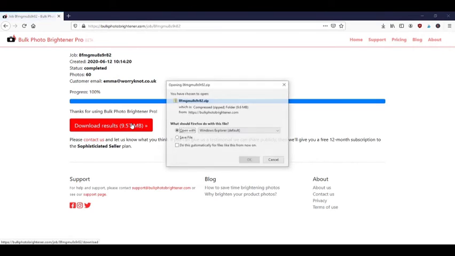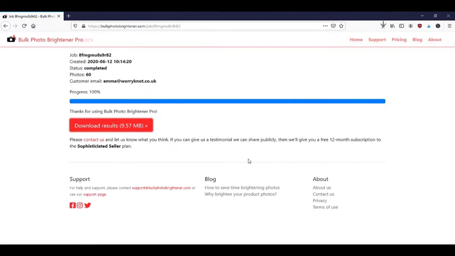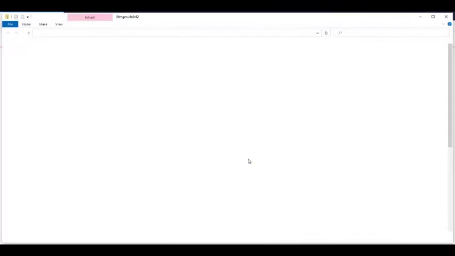Okay, great. Now I just download the zip file with the results and I've got all my photos brightened in one go. That's basically it.